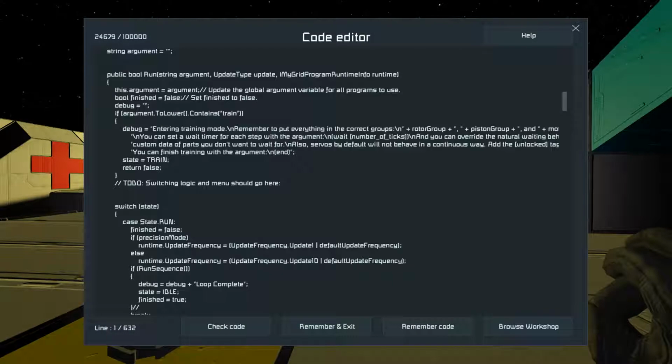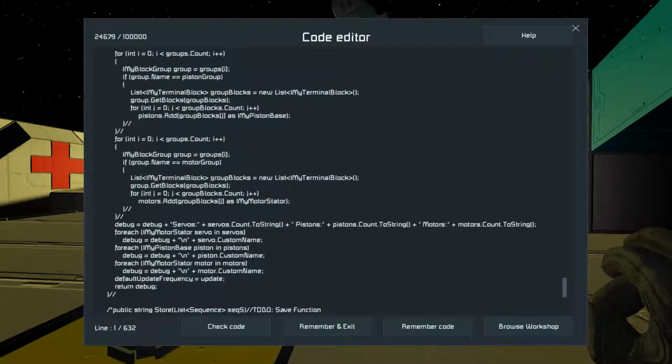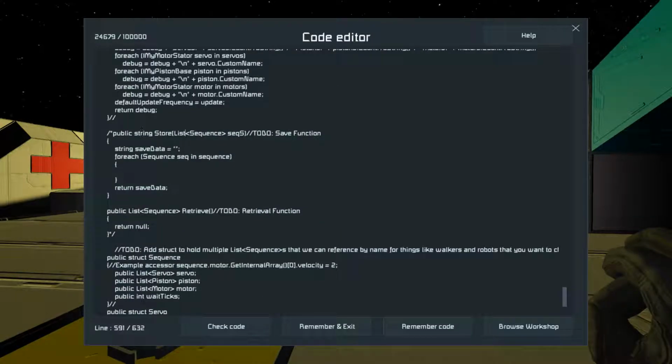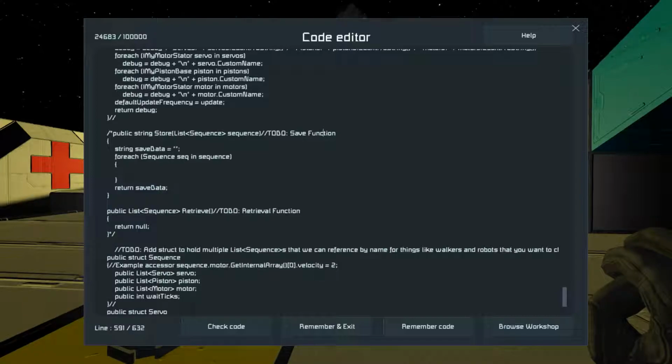So, we have all this script, and I do believe it's commented out, but where's my save? It's public string store, and it's a list of sequences, and basically this is the save function. My plan is that it creates a string and encodes all the information, and then retrieve is going to do the inverse of that and retrieve the data from a string. And the idea is that I'm just going to put this string in the custom data.